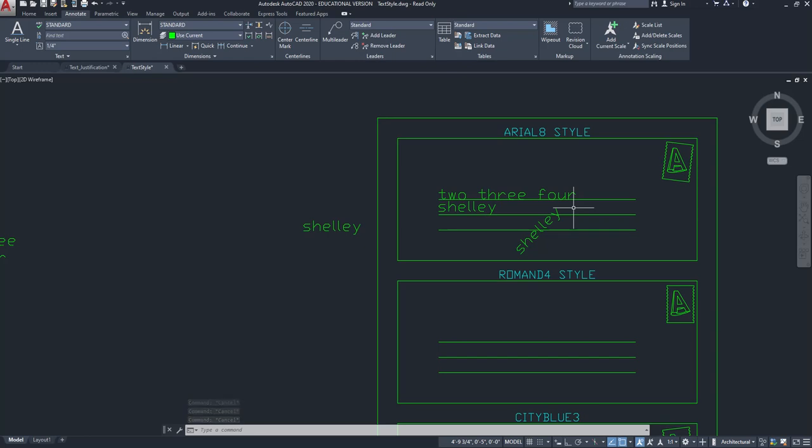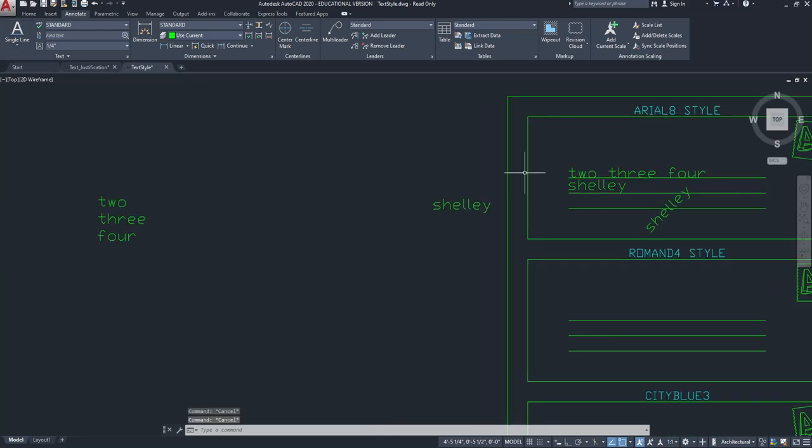Multi-line text is also very easy, although it has a lot more functionality associated with it. Like I said before, multi-line text is more paragraph style type of text. So it will allow me to create paragraphs of text that are cohesive, meaning I don't just have these individual pieces here.